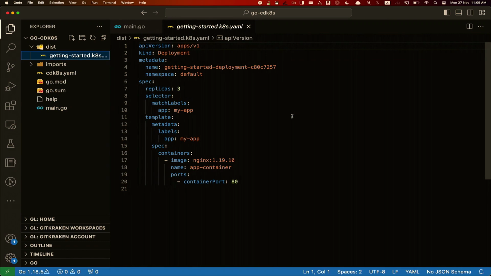CDK also has open source contributions. We have a lot of folks from the outside who are contributing into CDK8S. So have a look at a lot of the projects that are built out there by the community. And if you are looking for a way to scale your provisioning of infrastructure, you can have a look at how you can get started with CDK.